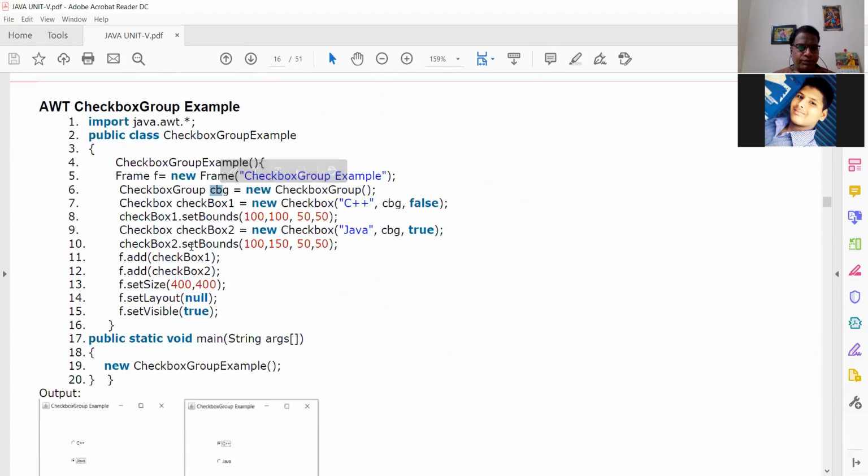Okay, simple. Now you are grouping. One class is defined, the checkbox group. Now you have to create however many checkboxes you require in that checkbox group. These statements are very important. This class is very important for grouping of the checkboxes. First, you create the checkbox group object. Then how many checkboxes do you want? Two checkboxes. Then you have to create an object for the first checkbox: Checkbox one equals new Checkbox.